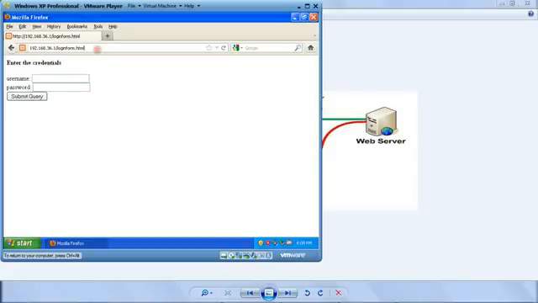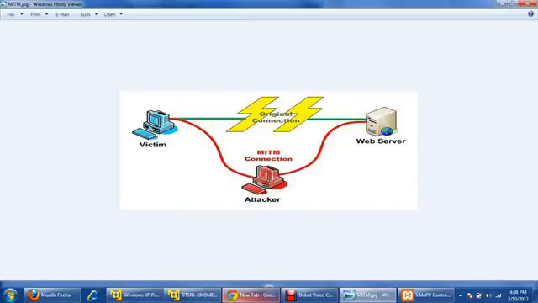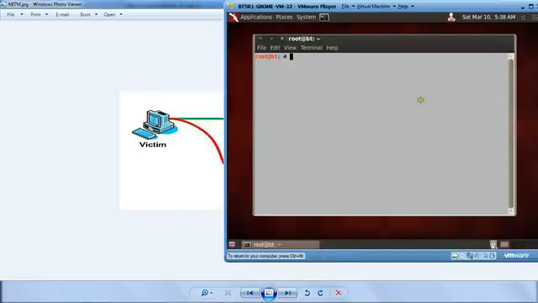As soon as I enter this page, it asks me for a simple username and password. So let me enter the username here. Any username entered here and the password will be captured by backtrack. So now let's go back to the backtrack machine and start the attack.